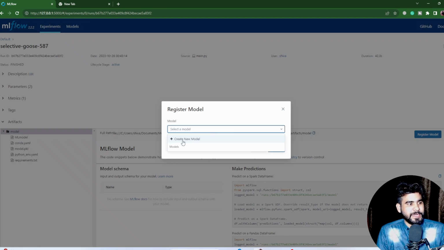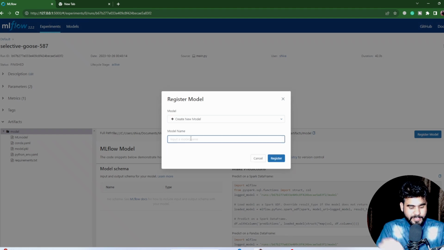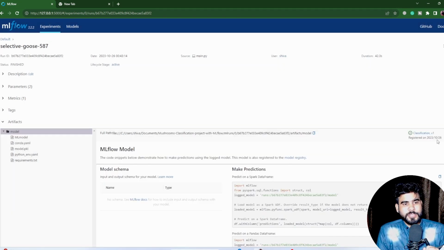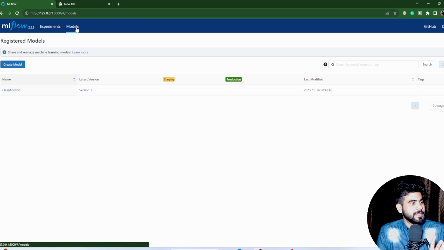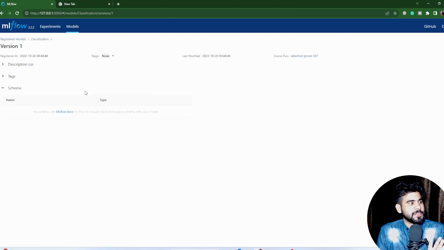Let me create a new model, and let me write a name, mushroom, or rather, classification. Now register. As you can see, classification version 1. Now let me go over to the model section. As you can see, in the model section we have the latest version 1. Let me click on this particular version, and right now as you can see the stage is none.